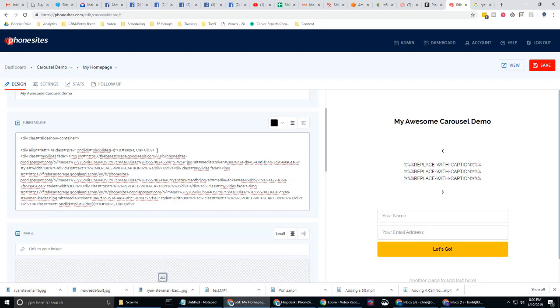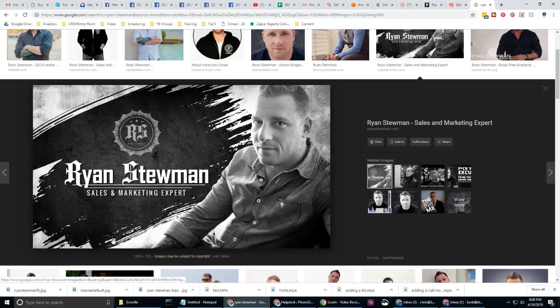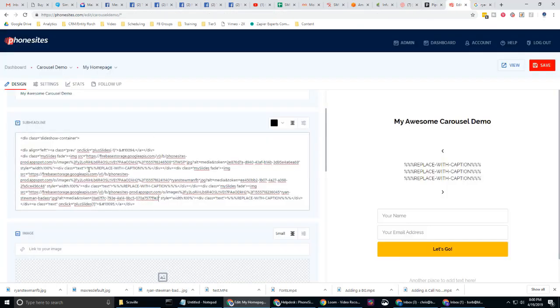All right, now don't let all this code scare you. There's only really just a couple things that you're replacing. You're replacing the pound sign, replace with image URL, and then one other thing. You're going to replace in here if you want a caption. The caption is what shows up within the image itself, like if you wanted some text to show up down here, like Ryan Steven Badass or something like that, you could. So you would need to replace right here where I have percent signs, replace with caption.